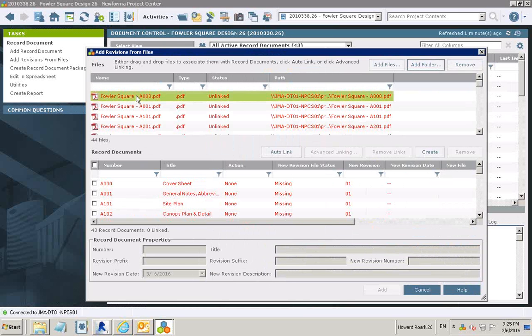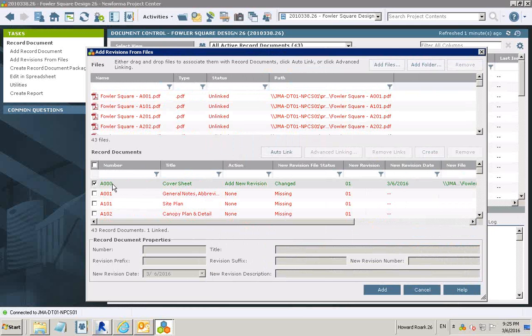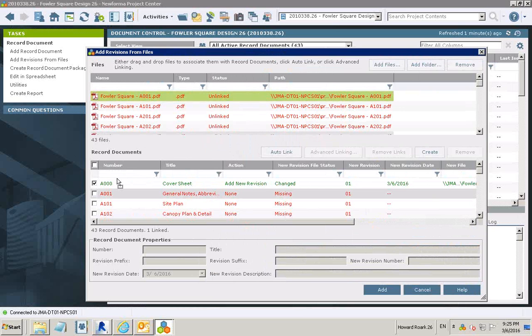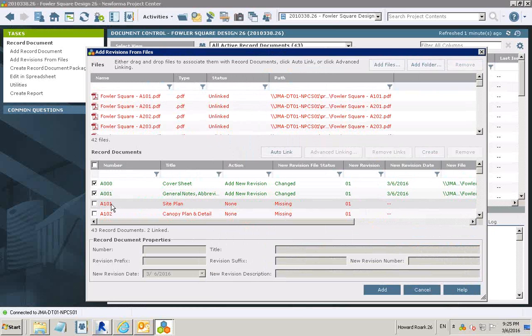Now I can add these one by one. I can simply drag it down and connect it like that, but that can be time-consuming for hundreds of drawings, okay? So we provide a tool that will rationalize this. If it can see the number in the title of the sheet, it will usually be able to automatically link it.